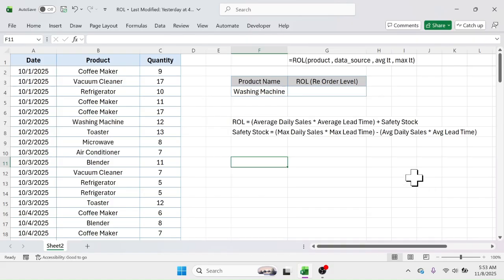This lead time is the days difference between product ordering date and receiving date. Suppose that if you place the order of a washing machine today and if you get this product after 5 days, then the 5 days is the lead time. And in practical cases, the lead time may be different for different purchases. Like today if you order a washing machine, sometimes you may get it in 5 days, sometimes in 7 days, sometimes in 4 days.